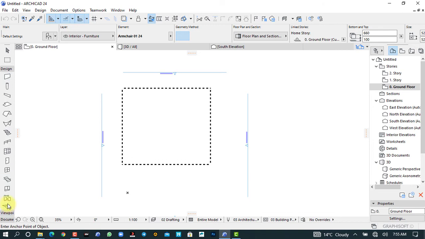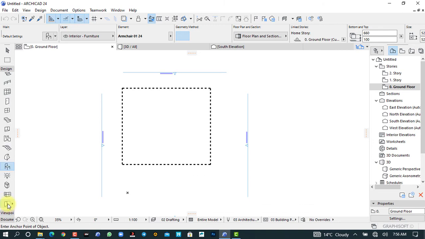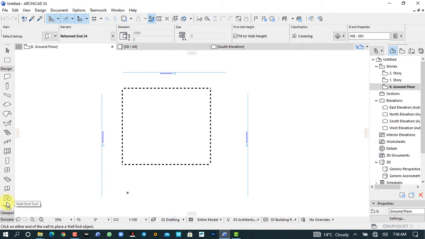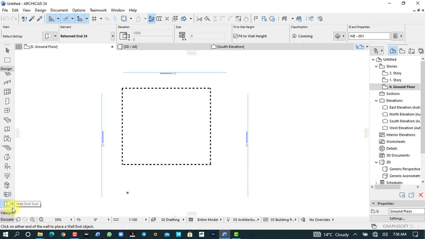Those are other tools you have there. Those are your design tools. In the design tools, that's all we have in Archicad 24. So next, we move to the next tool.